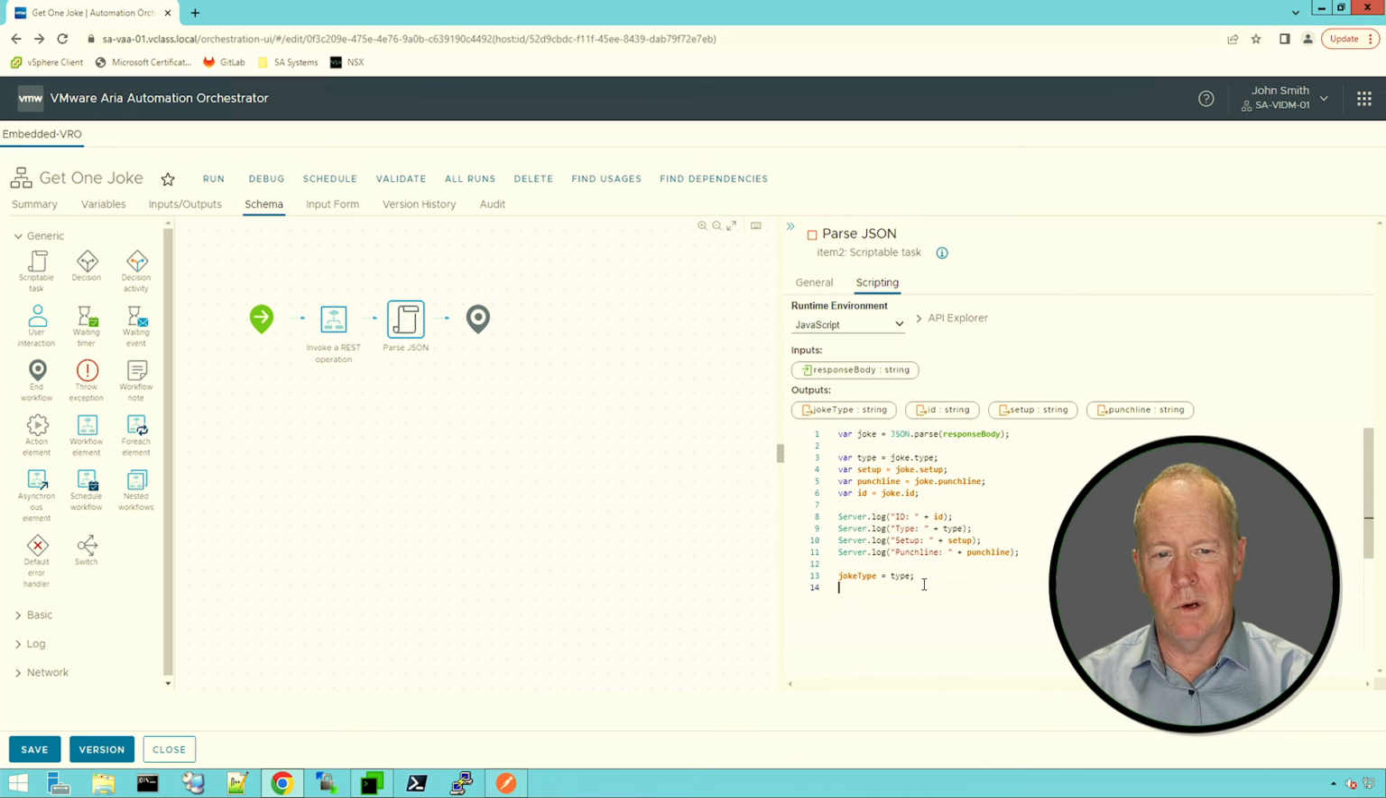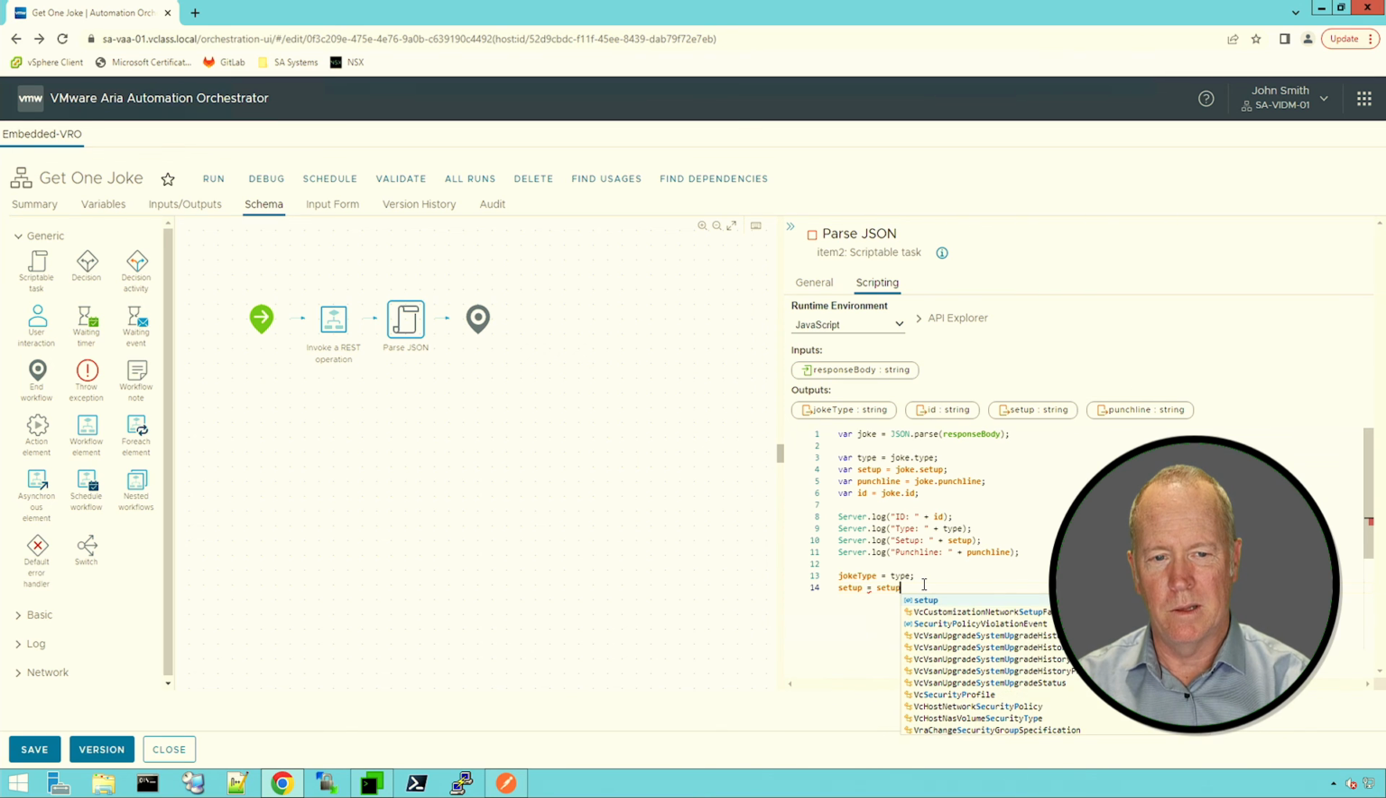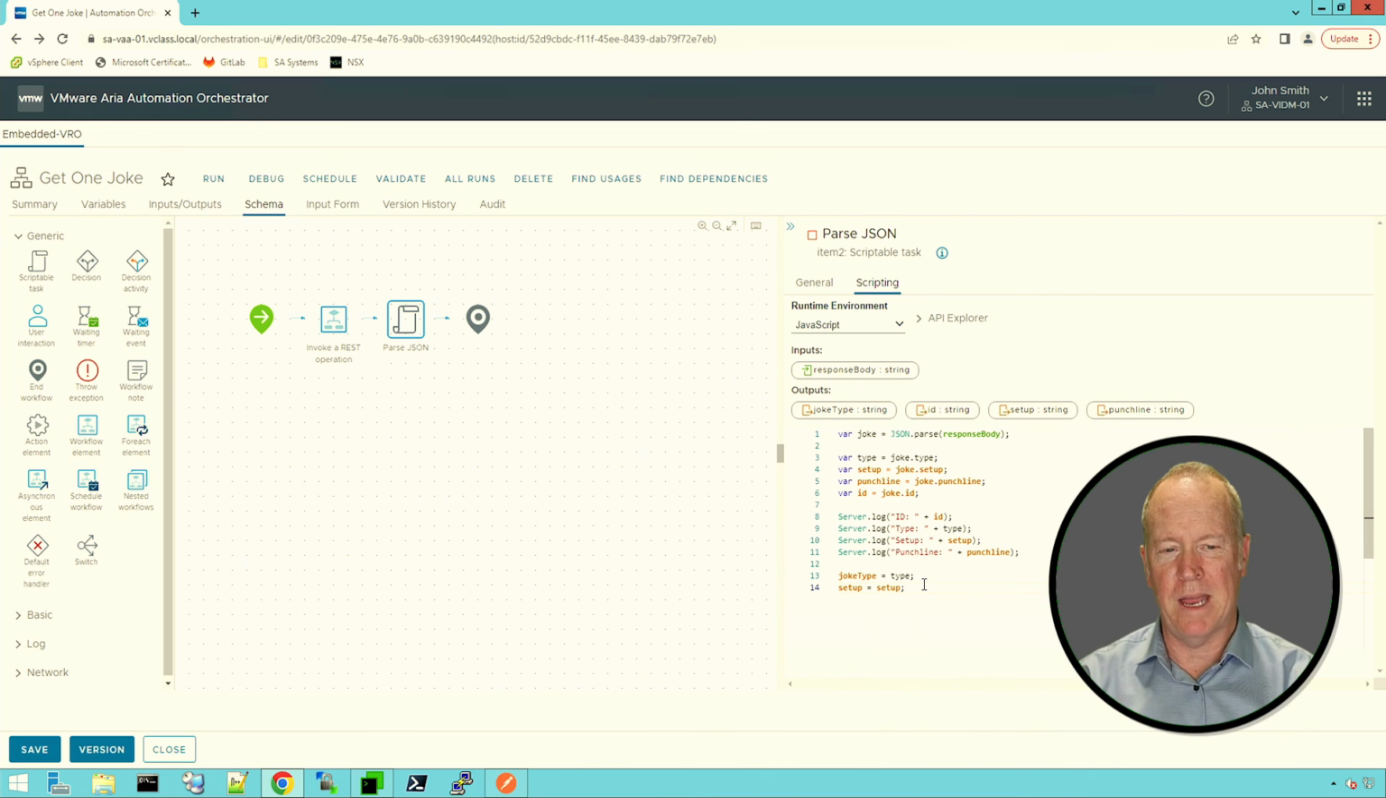Now again, you could say setup, the output, is equal to setup, the local variable, but since they happen to have the same name, it's not necessary. You can say punchline equals punchline, ID equals ID, but that's not necessary. It's only going to be necessary if the name of the output is different from the name of the local variable. All right, let's save this workflow.